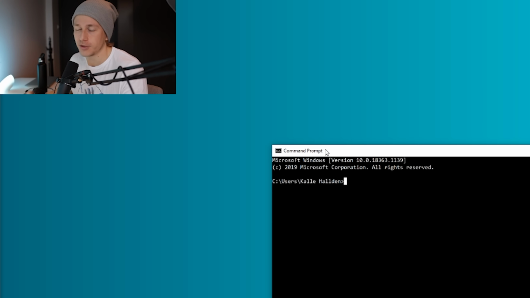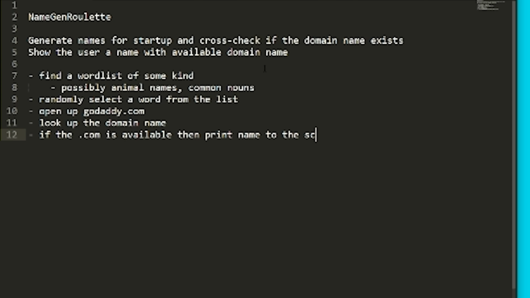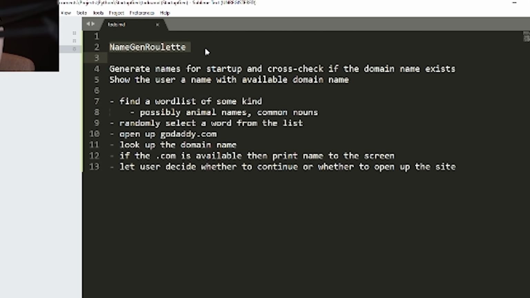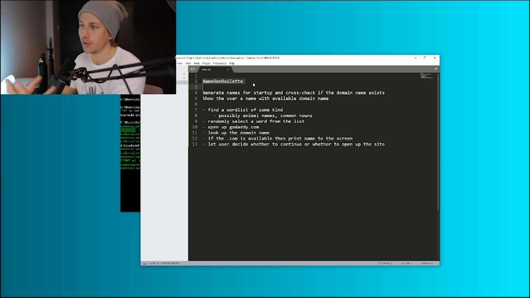All right, so let's start by making the to-do for this project. I'm going to create the actual project and then write down a list of requirements or to-dos for what I'm going to do. Okay, so what I'm calling this is Name Gen Roulette, because we're generating names and it's kind of like a roulette type game.